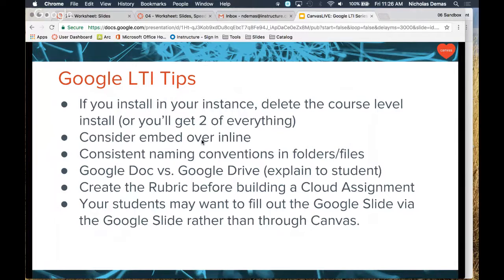I'd urge you to be consistent overall in your naming conventions with your folders, or your files, and your overall information when you are using Google components as well as Canvas.